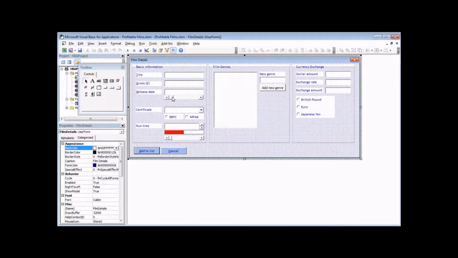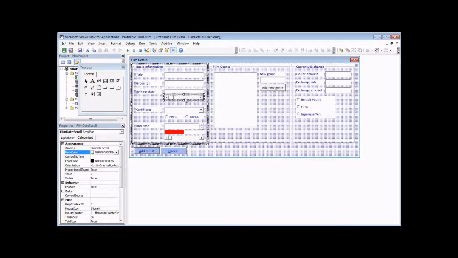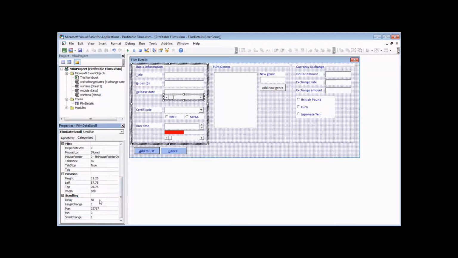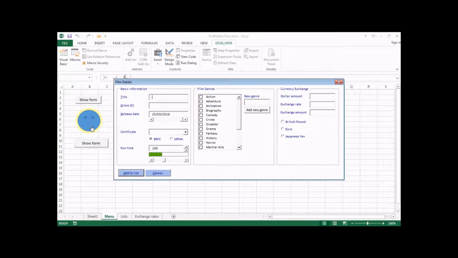Getting the scroll bar to change in larger increments when I click in between the arrows is also fairly straightforward. As long as I want regular increments, all I have to do is select the scroll bar, head down to the scrolling section in the properties window and make the large change equal to a larger number. So let's say 30, sort of arbitrarily, a rough and ready way of changing by 1 month per click. If I do that and then go back to Excel and run the form, I should be able to click into the scroll bar and it will change by essentially 30 days at a time, which is roughly equivalent to 1 month. Not quite, but close enough.